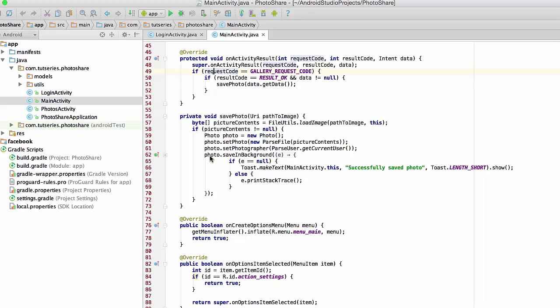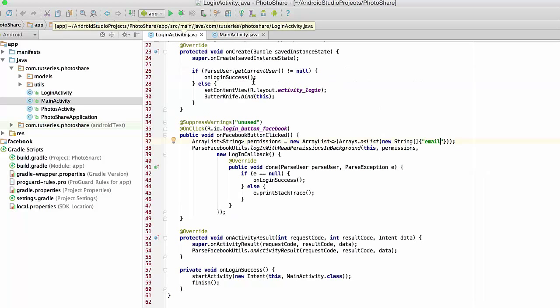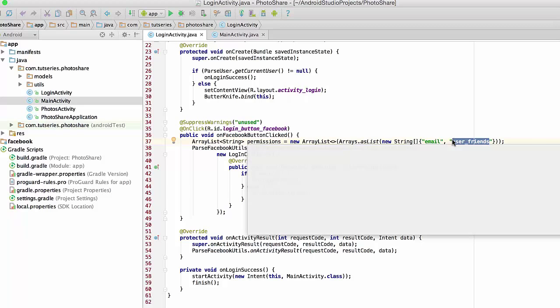So the first thing that we're going to do is jump over to our login activity, and we need to add in another permission. Right now we're just asking for the email permission, but we need to ask for the user friends permission. This is going to let us see all of the friends that have installed our app. So if I have maybe 100 friends and 10 of those friends have installed this photo share application, then we're going to see those 10 friends.